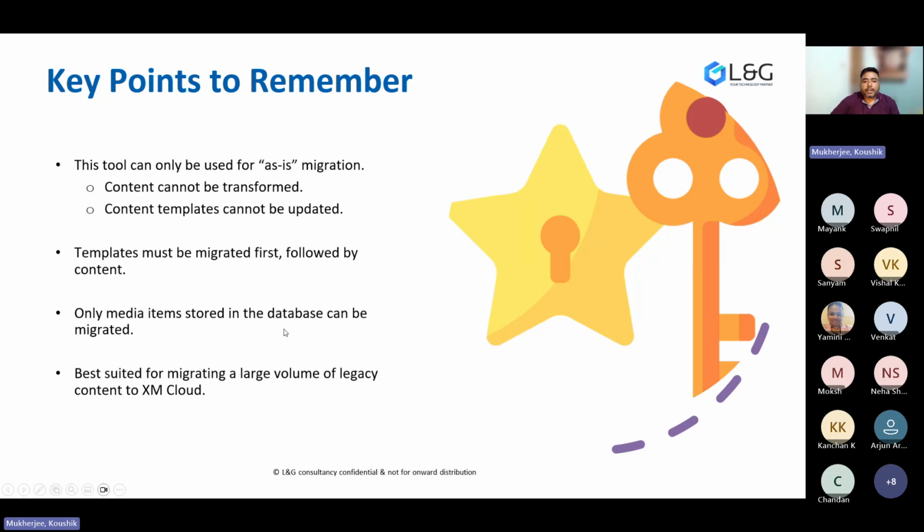Only media items stored in the database. We have the option in Sitecore XP or XM to store media items in the folder structure also. That cannot be migrated using this tool. Only the media items that are in the database can be migrated using this migration tool.